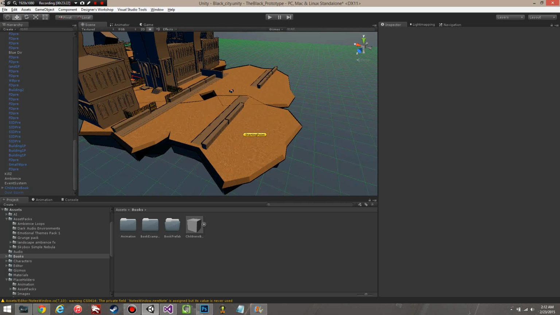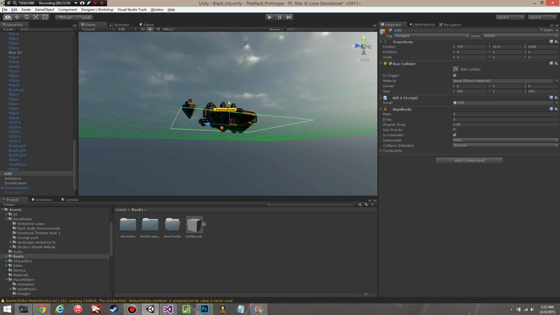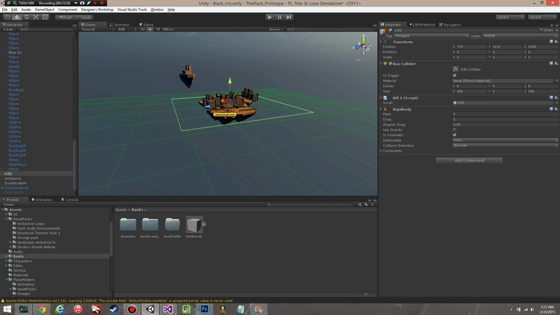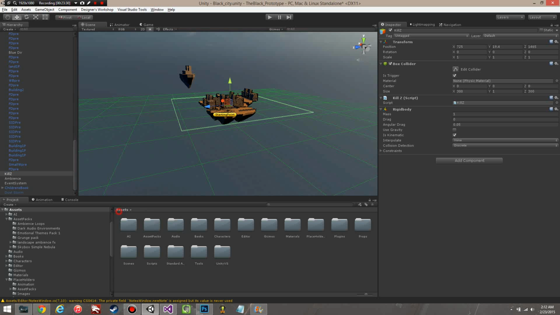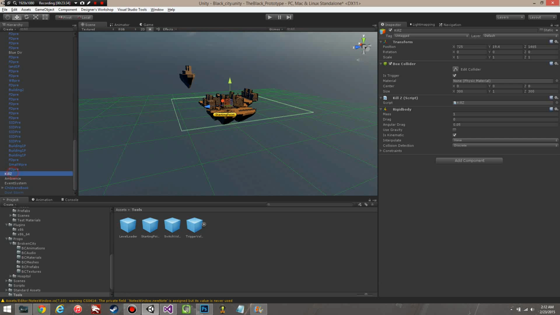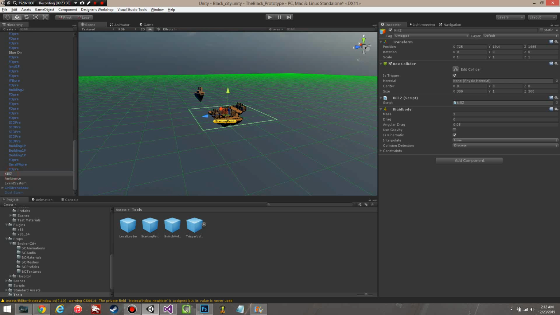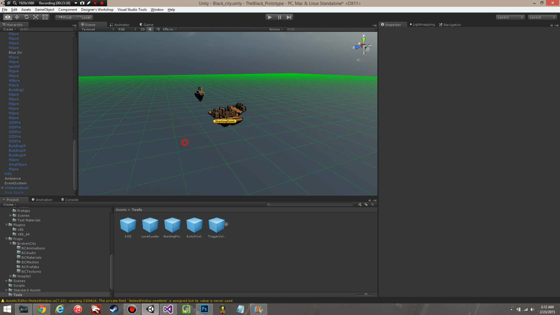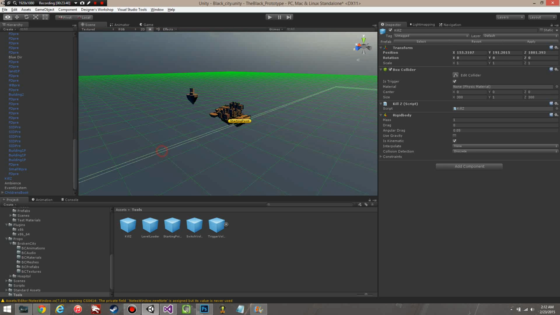Anyways, here's the kill Z object. So you want this thing. That's all it is. It's just a kill Z object. It has a kill Z script on it, and it has the box collider, which is a trigger. So go ahead and click on that guy, then go to the tools folder, and click and drag him into the tools folder. And then you'll have that as a tool as well. So for the kill Z, all you do is drag and drop it in.